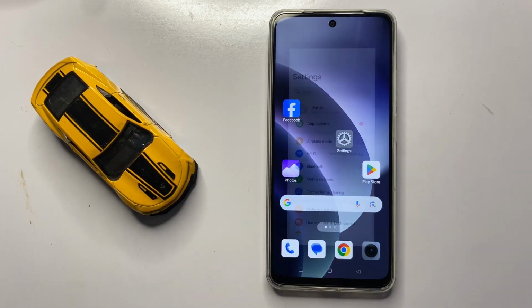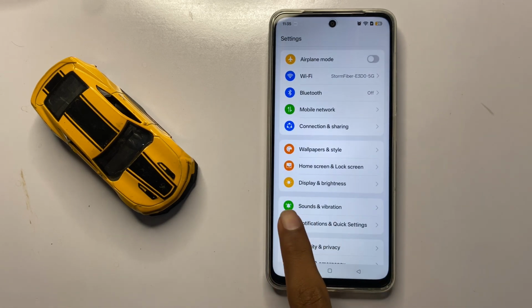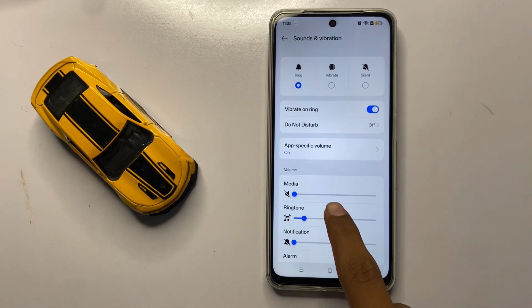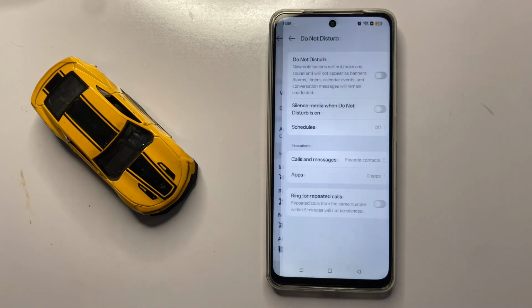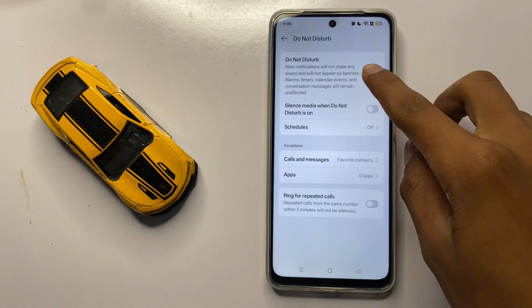open settings. In settings, scroll down and click on sounds and vibration. Now here you can see the option do not disturb. Now click on it, and if you turn on your do not disturb, then turn it off.